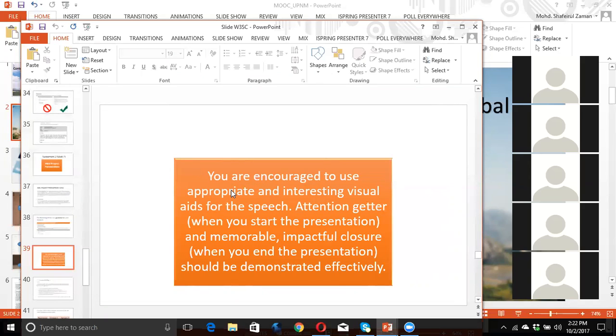Okay, so you are encouraged to use appropriate and interesting visual aids for the speech. If you can get the picture originally by yourself, it will be better. Do not take, okay, if possible, avoid taking images or pictures from the internet. You get me? Yeah. Yes, okay, sir.